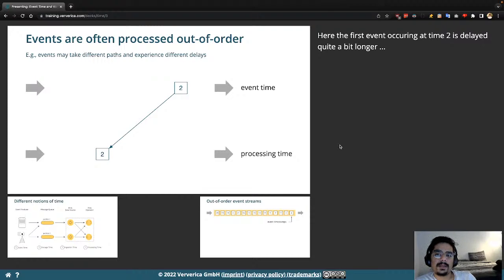So the events will be processed out of order with respect to event time. Not with respect to processing time. The processing time is executing in the same order as the processing time progresses. So that is out of order by the event time, or even different paths or different delays. Here the first event occurring at time 2 is delayed quite a bit longer.